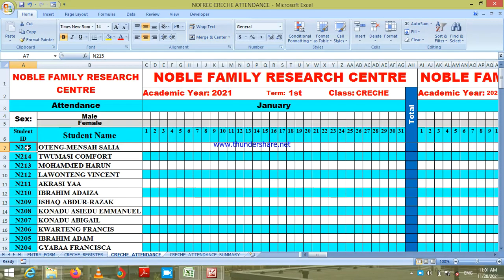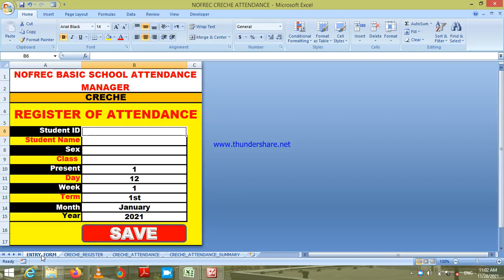Now we have entered the names of all students in the class attendance worksheet. This must be done before the register's entry form is used. This must be done first before the register entry form is used.